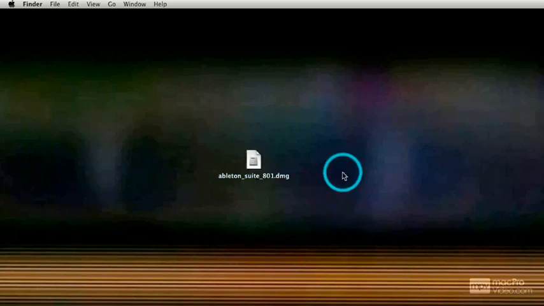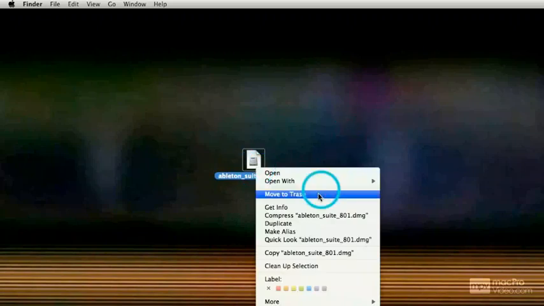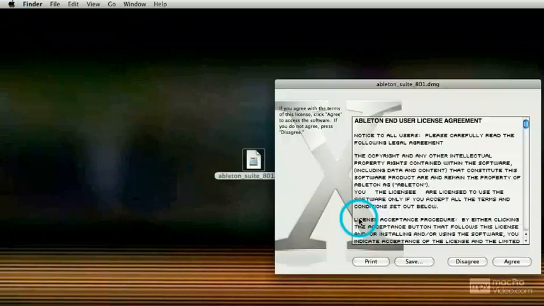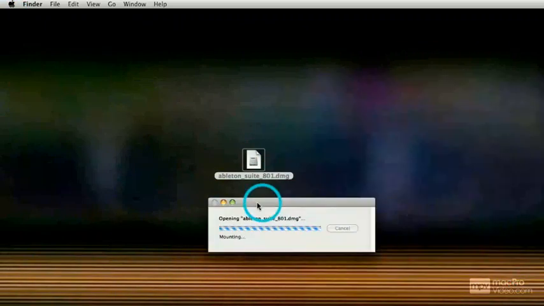Installation of Live is very easy, but there's a couple of little catches that you should be aware of. This is my download directly off of the Ableton website, and I can see how big it is by right-clicking and saying Get Info. And in here I can see that it's 1.22 gigs. Now, I already have the suite installed, but if I double-click this, I get a dialog here to agree with, and then it starts decompressing.